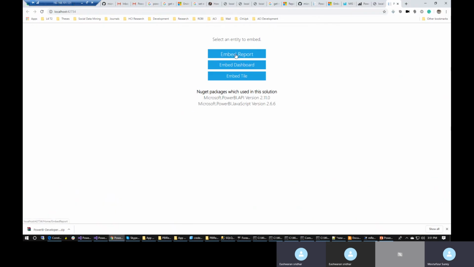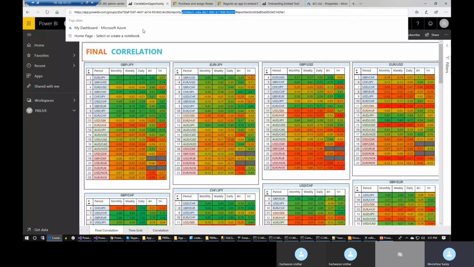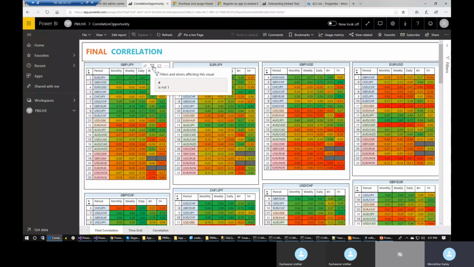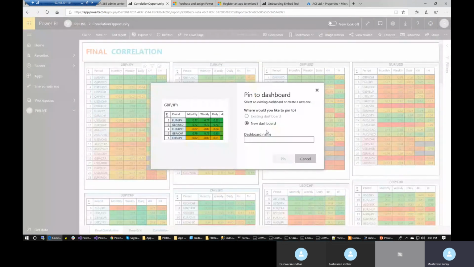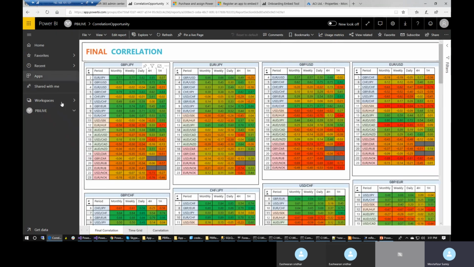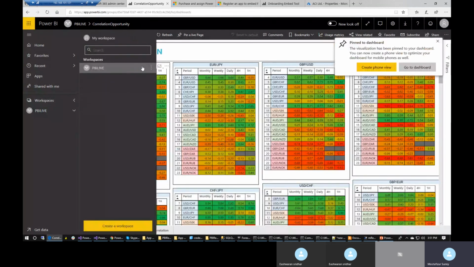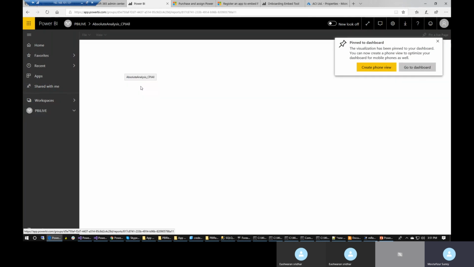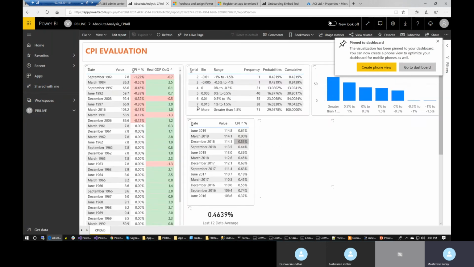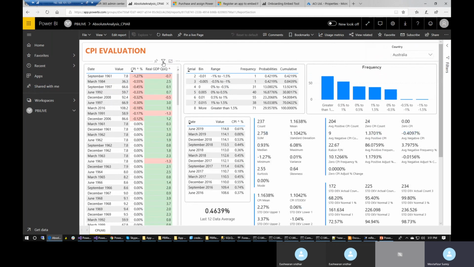Not only a report, you can also embed a dashboard here. For embedding the dashboard, it is simple. You have to come to the Power BI workspace here, and for example, you want to pin it and call it a dashboard. For example, let's say the dashboard name is test dashboard, and maybe you need something from here as well, and you can just take it like this.